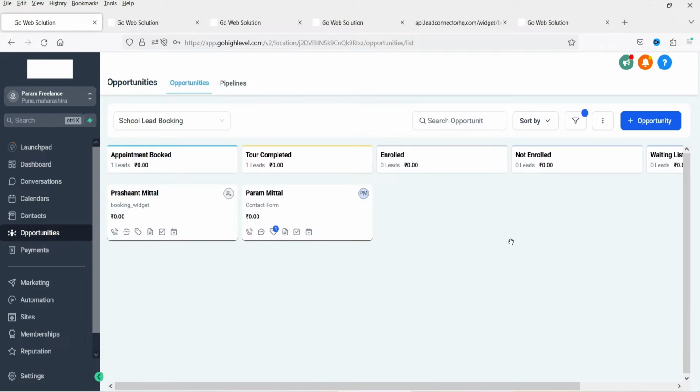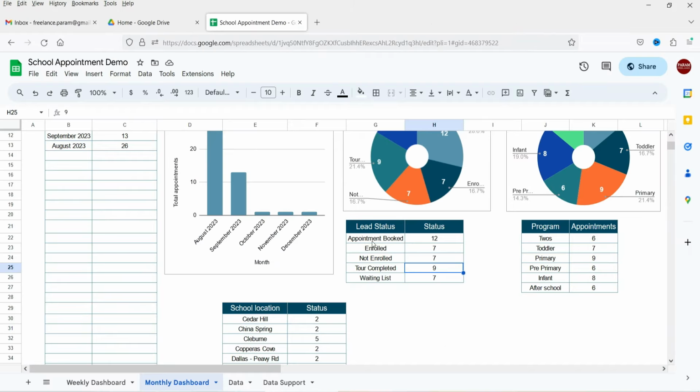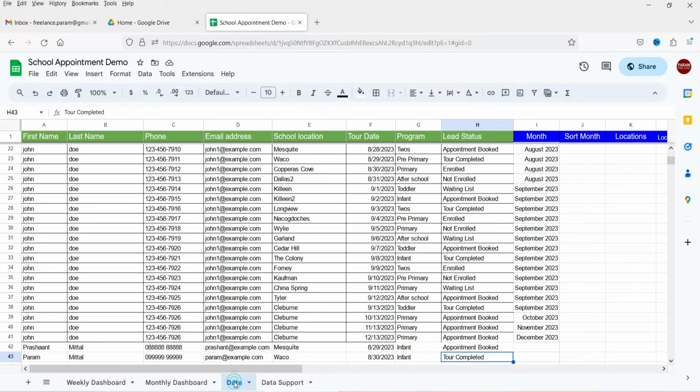So now it is going to trigger another workflow that I have created and it will update that into the Google Worksheet. So if I go here, you will see that it is updated. Now we have appointment booked 12 and tour completed 9. If I go to data, you will see the change in the lead status. It was appointment booked, now it is tour completed.